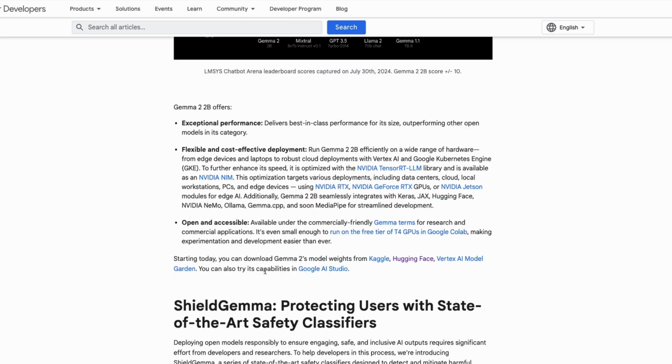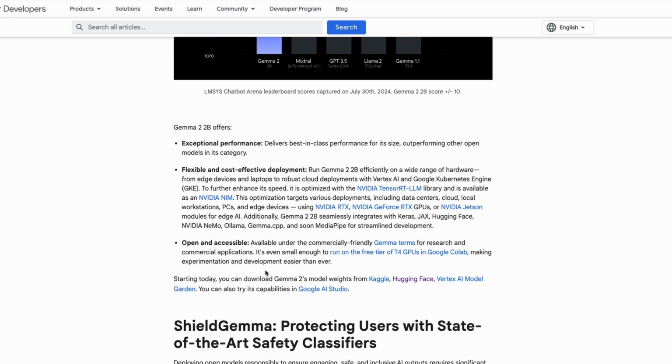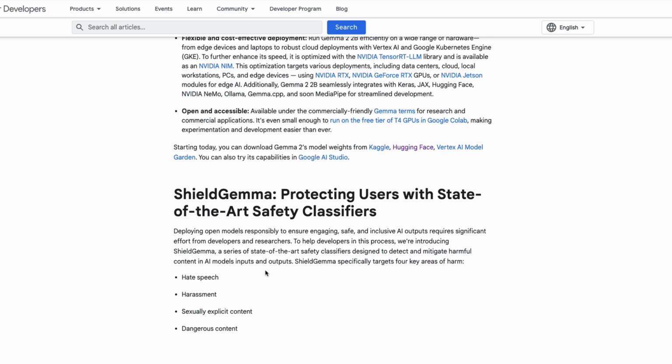Now, this model is not the only announcement that Google made. Before I show you the code, I would like to briefly mention the other two important announcements Google made. One is called ShieldGemma, which is a safety classifier.